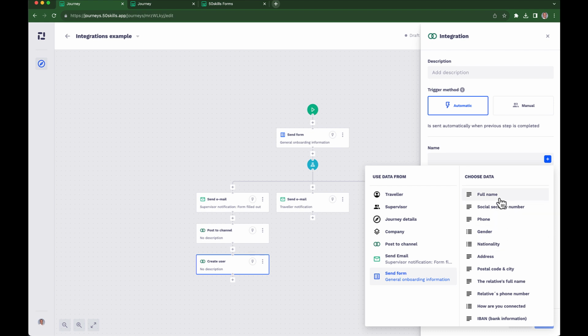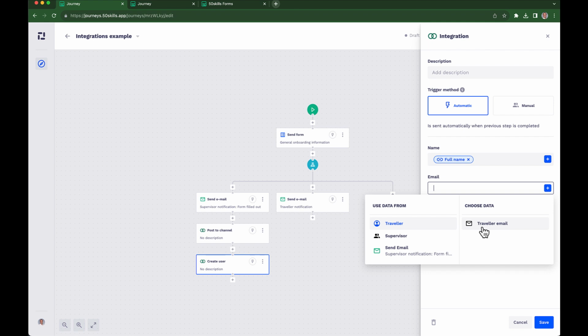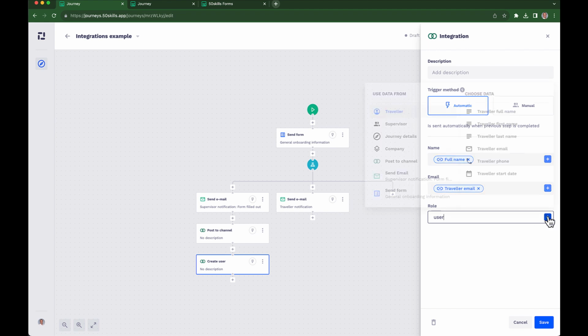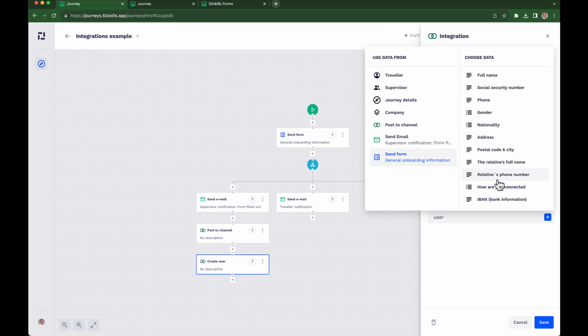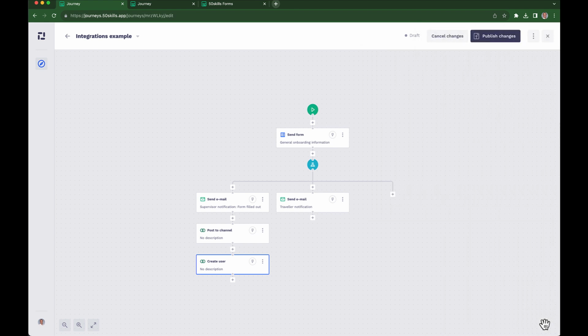In this case, we're going to use the full name that the individual sent in the form. We're going to use the email that was given when we added the user. And we're going to add this new variable, role. In this particular system, there's a role called just user. So we can write that in. Or we could get that information from when we added the user, or from a form that was perhaps sent to a supervisor who was picking the type of role that made sense for this user. But in any case, we just click Save.